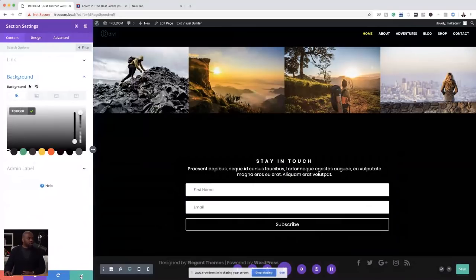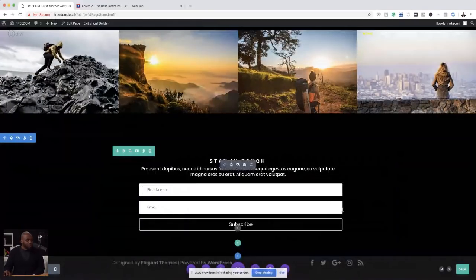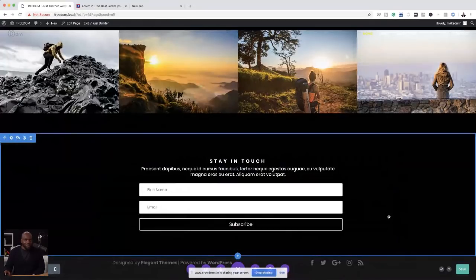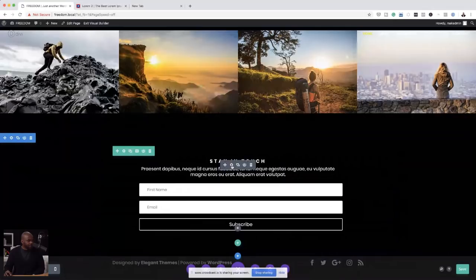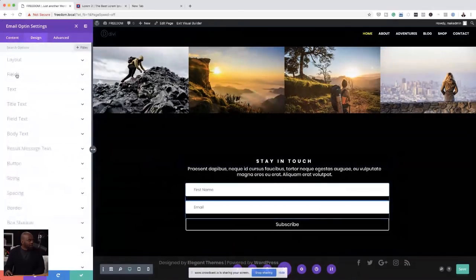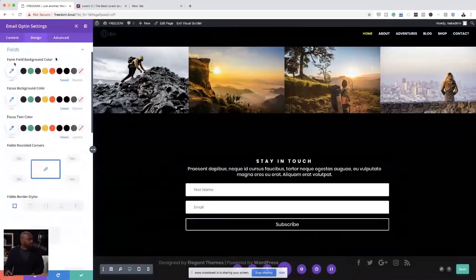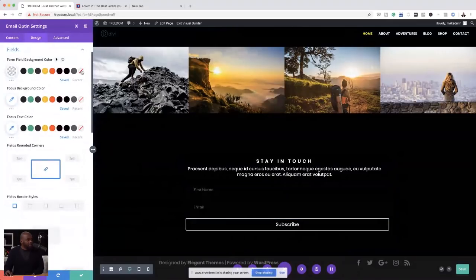Right, that's looking good. So now it's time to go in and customize this, because we want it to look different. Right now it's still pretty much how it is from Divi. So we're going to click here on this gear icon, come over to design fields. Our field form background color, let's make that transparent right away.